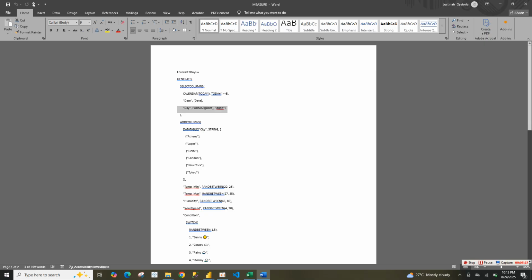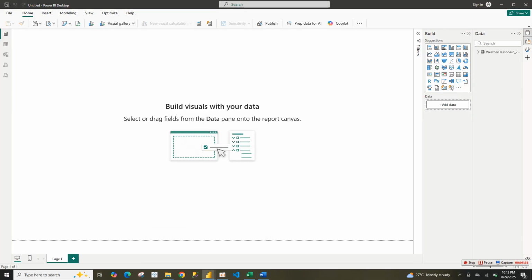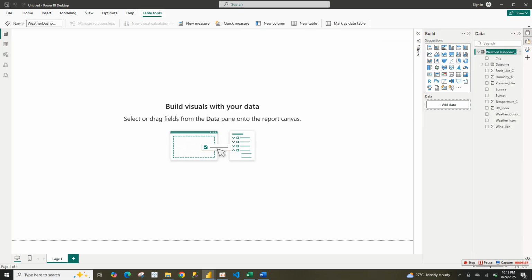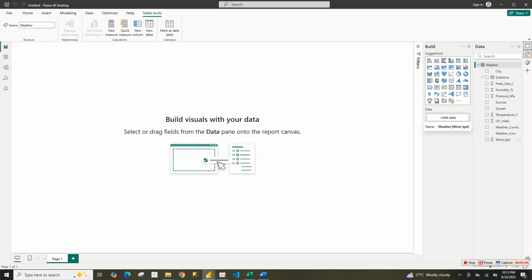So I've put it in a Word document that you can use to do that. So now our weather data is here. The first thing, I want to rename this weather data. I'm going to rename it as just weather. So now let me bring this down.